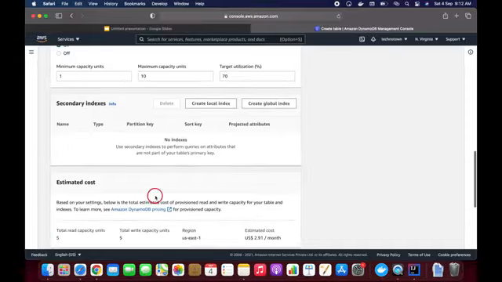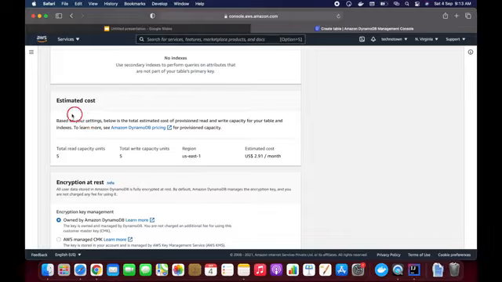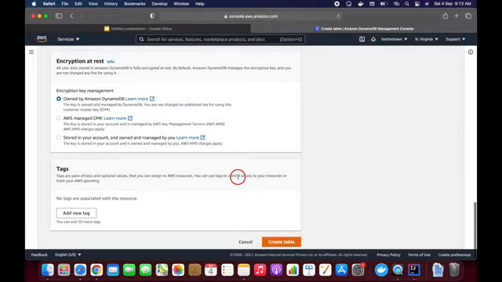Basically, these secondary indexes give more flexibility and are used for query optimization, guys, but they come with a little bit of cost. Okay, so there's an estimated cost, something like that. So that's it.